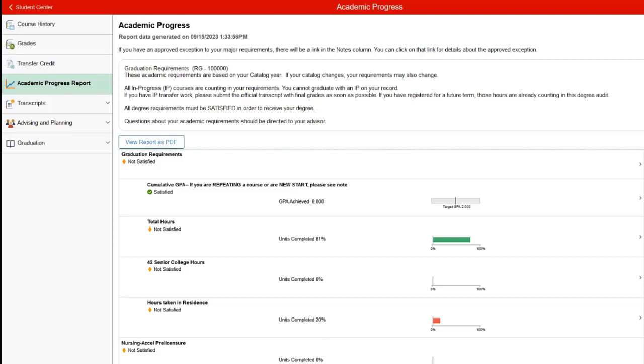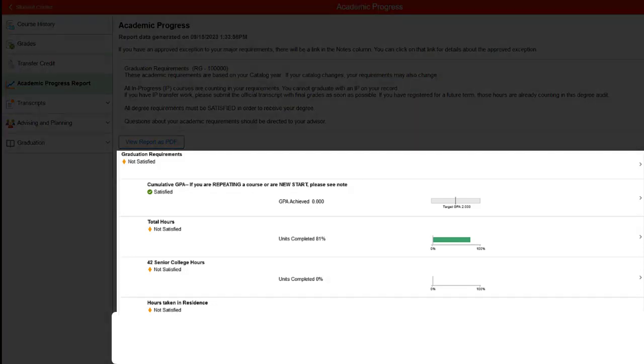Use this page to check which requirements are not met and add courses to your planner from any Not Satisfied Requirements section. You can also enroll in classes from this page. A list of graduation requirements that are satisfied and not satisfied will be displayed.